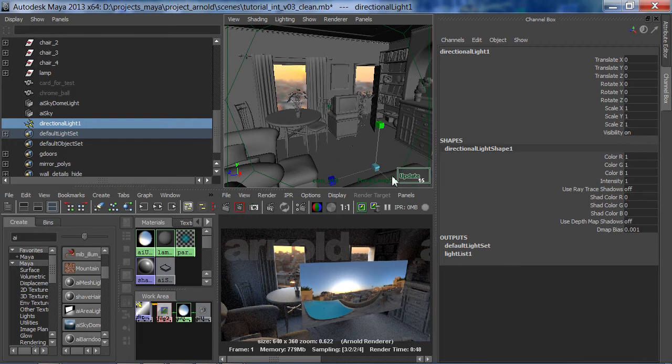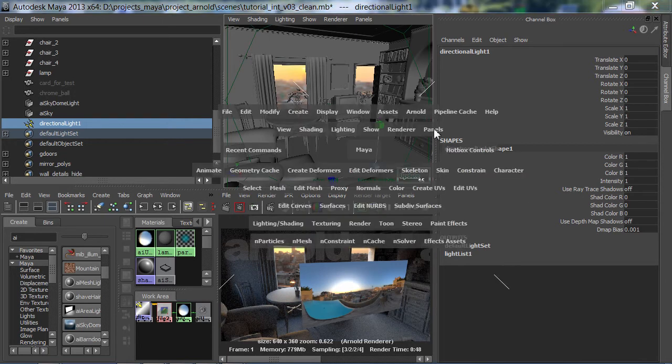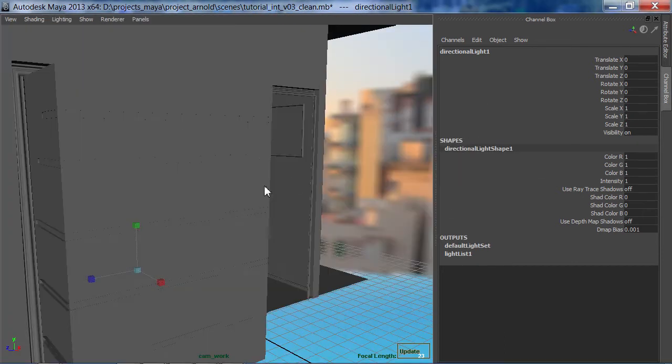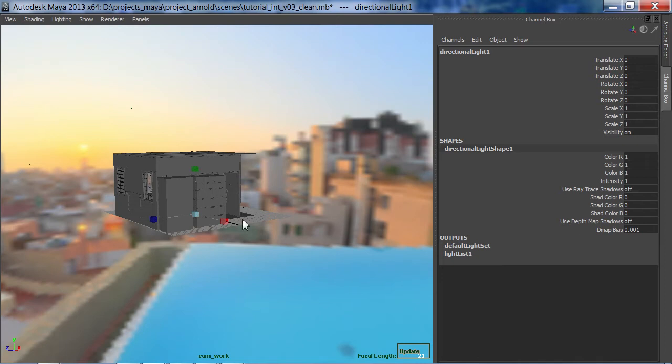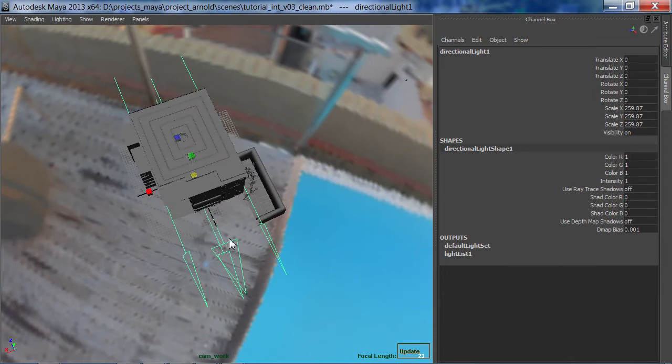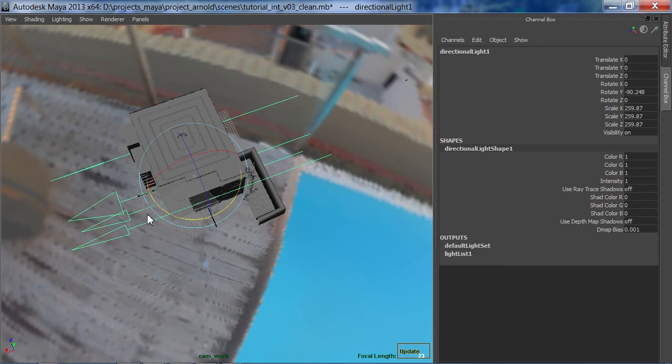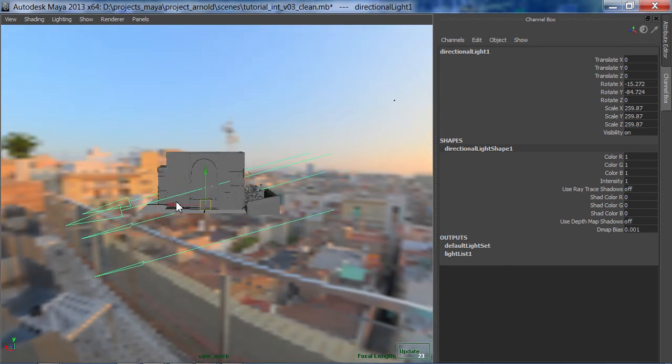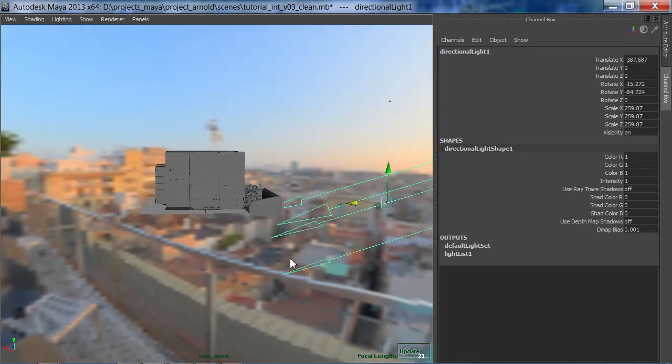I throw down a directional light. Let's take a look at this guy in the work camera and scale it up. I'm just gonna make this sunlight point basically where my image sun is pointing. The location doesn't really matter, but the angle does. So it's going right in the door, down a little bit. Let's move it back a touch. I could push it out to where my sun is just to make it feel better.